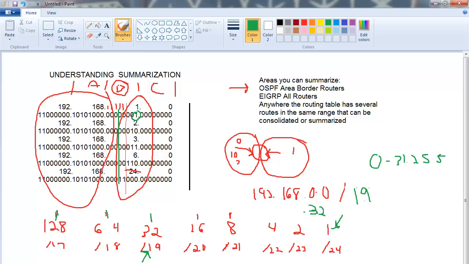Now there are, like I said, some caveats to summarization, and that would be one of them. Do you really need to summarize for one route? No, you don't, because you wouldn't. You'd put in there 192.168.1.0/24. You wouldn't summarize that down.